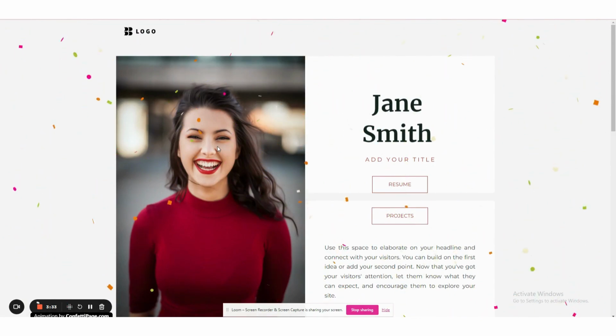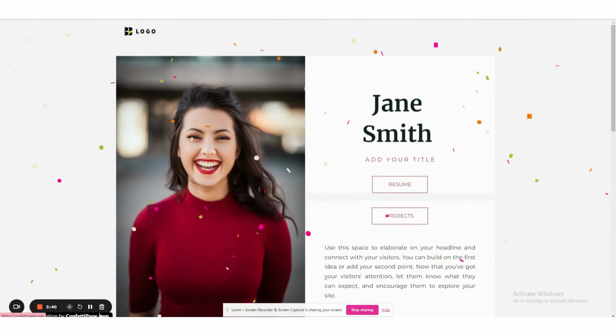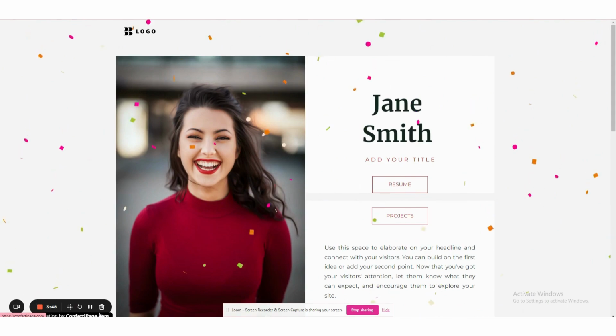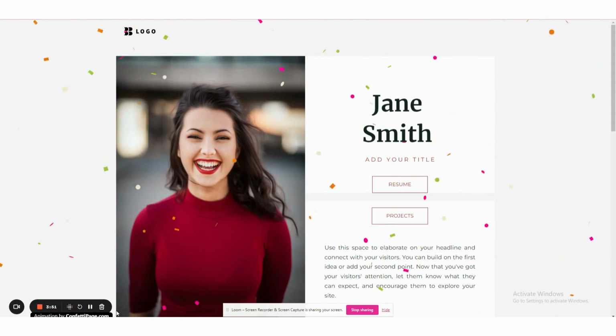Congratulations! By the way, if you are using the free version, you will see the ConfettiPage.com branding appear at the bottom left. If you would like it removed, simply pay for a license to use it without the watermark.